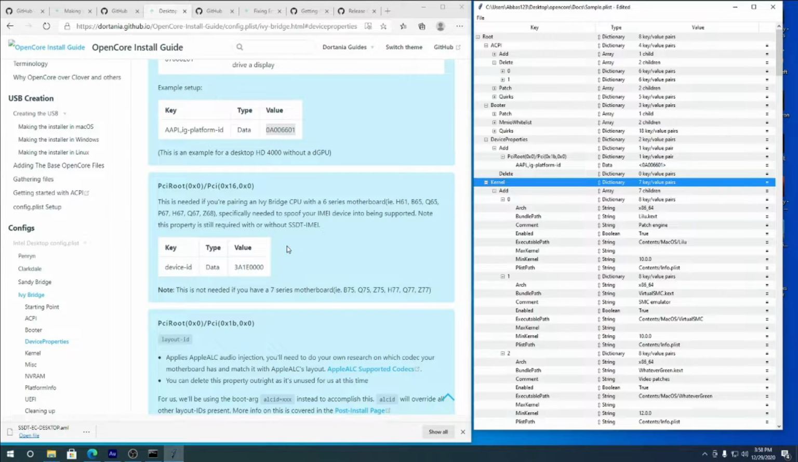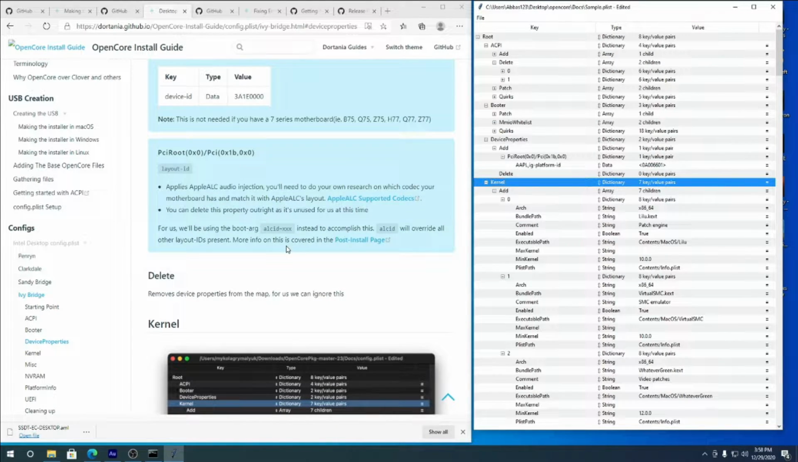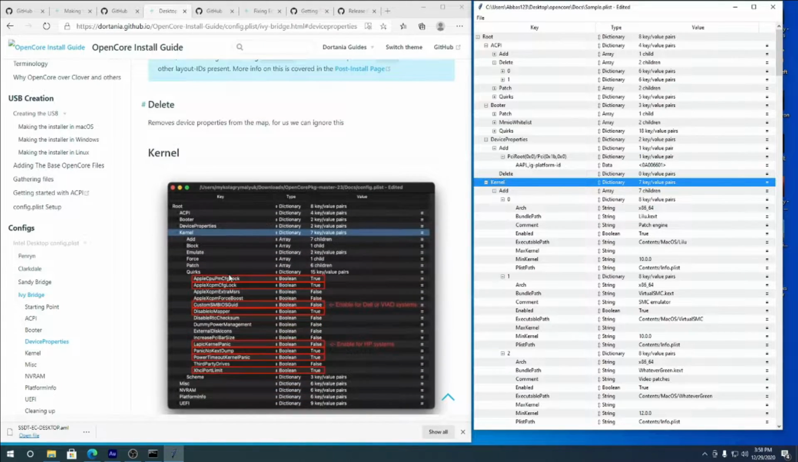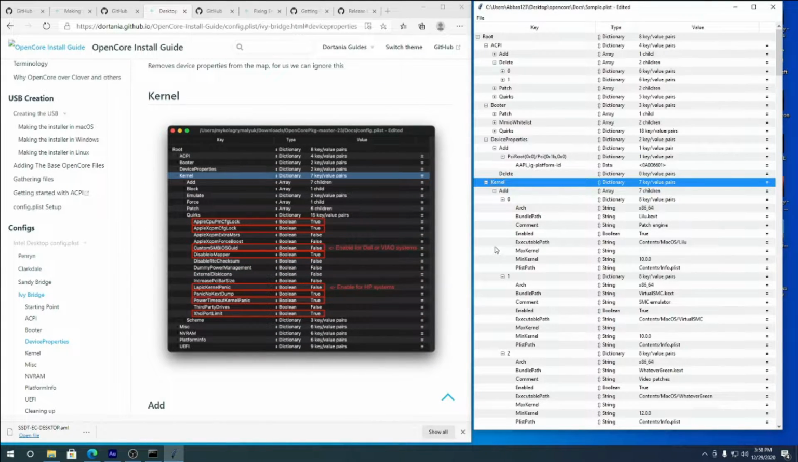And for the audio, we will use AppleALC codec. We will download the AppleALC kext, and then we will put layout-id equals 1 for our sound. Then we will go to Kernel.